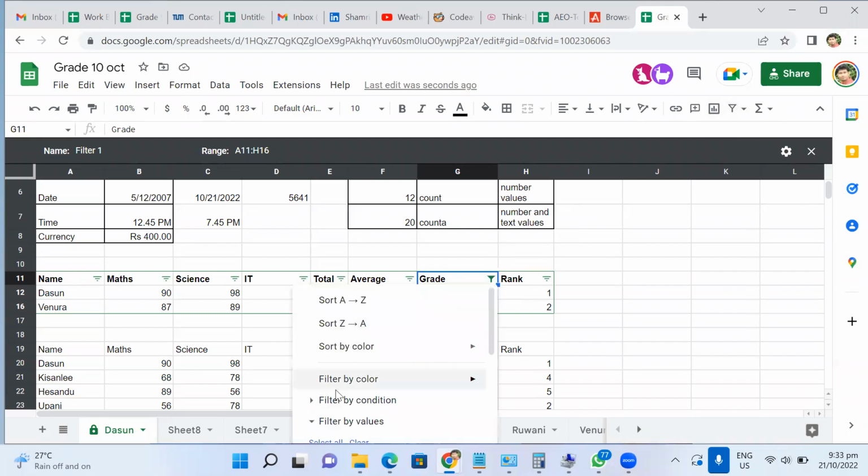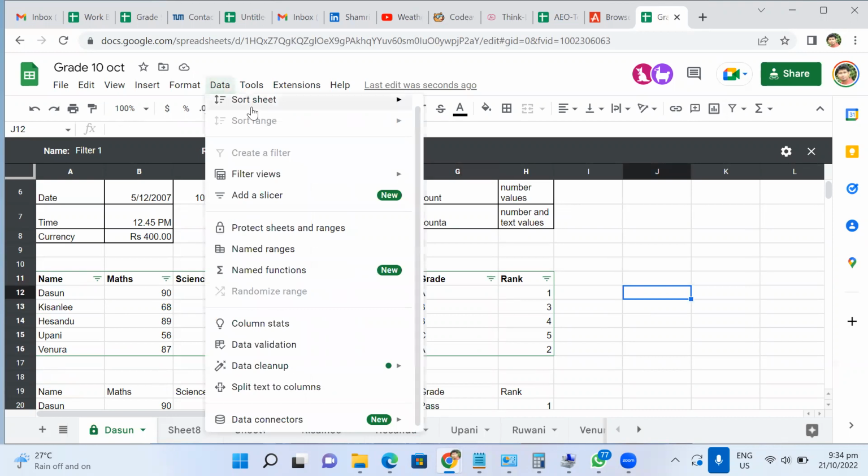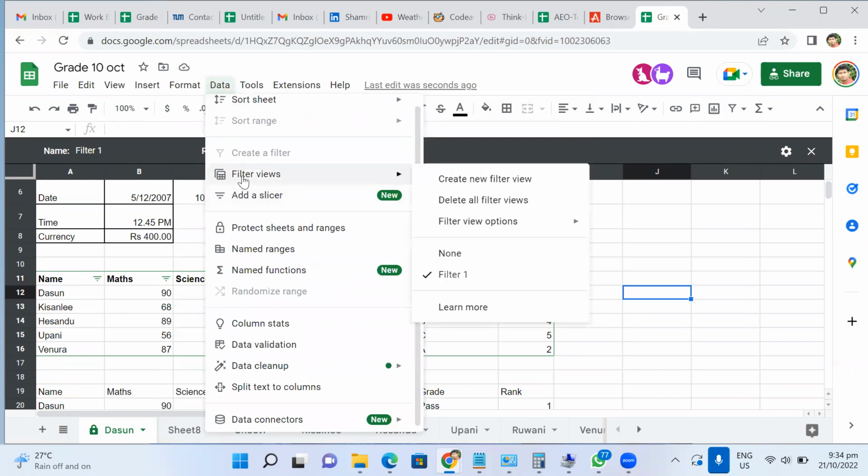If you select all, everything will be visible. So check that as well. Filtering and sorting: sorting is possible, filtering is possible. That is there in the Data menu: Data, sort, and data filter.